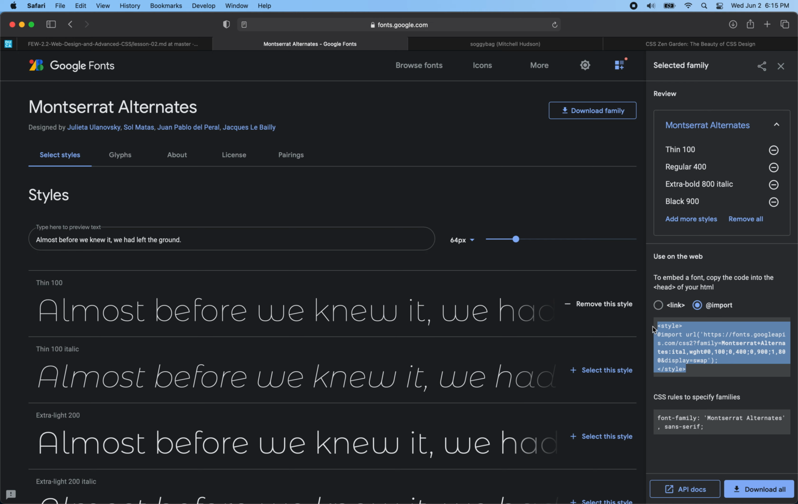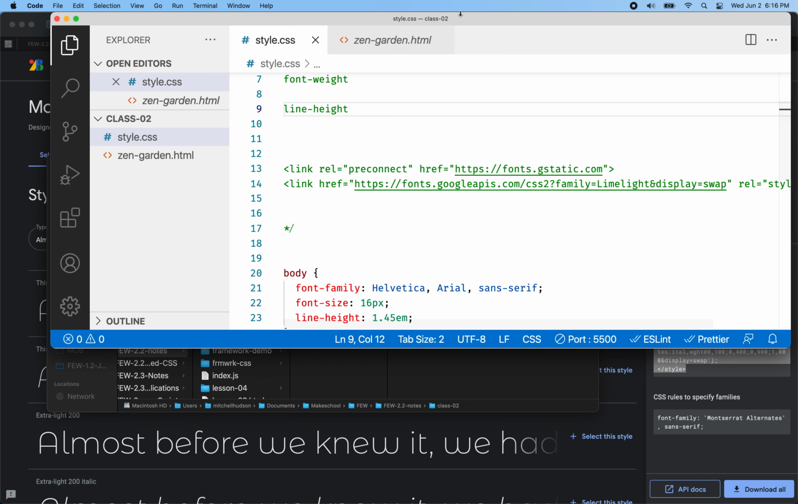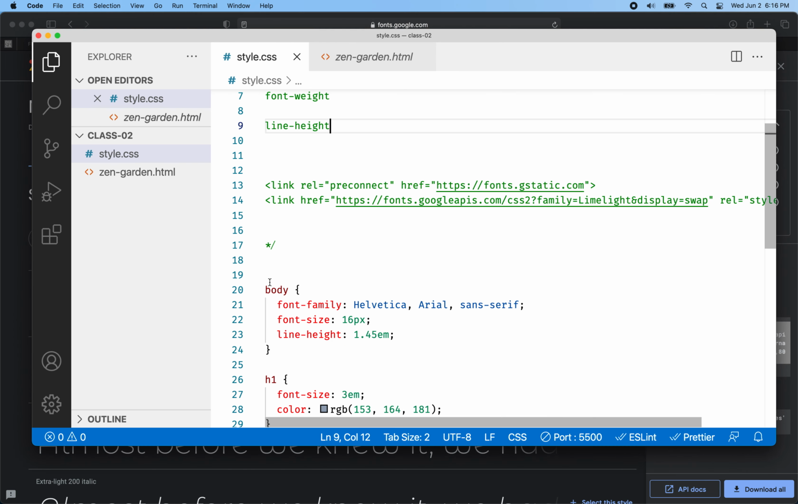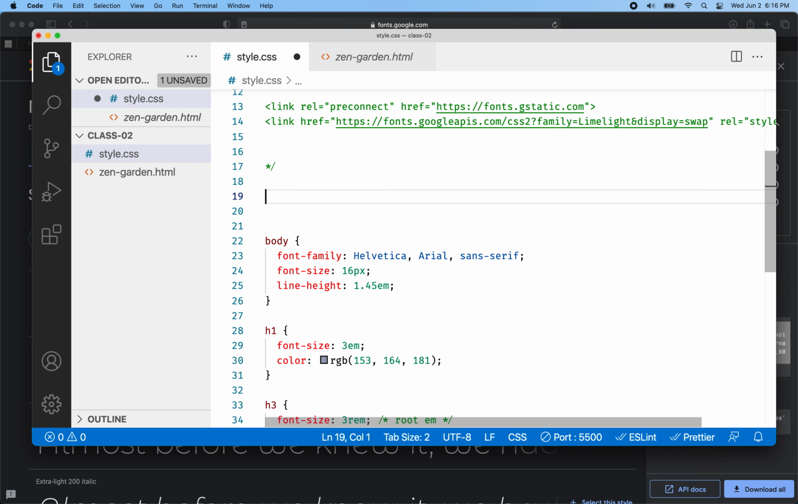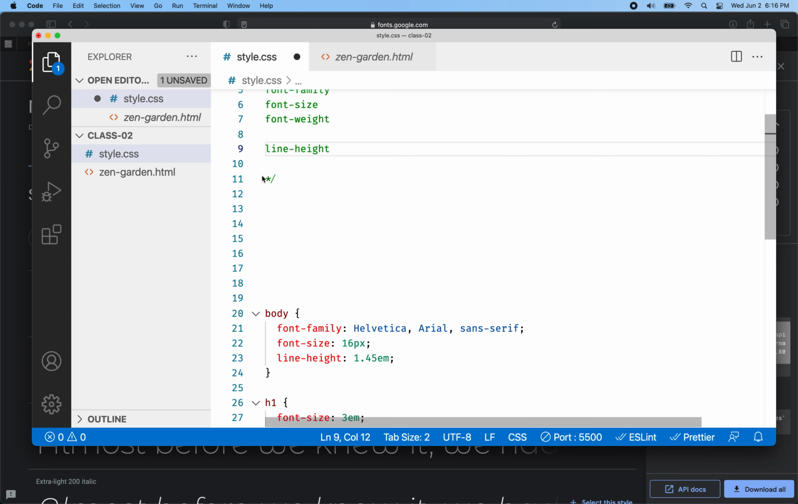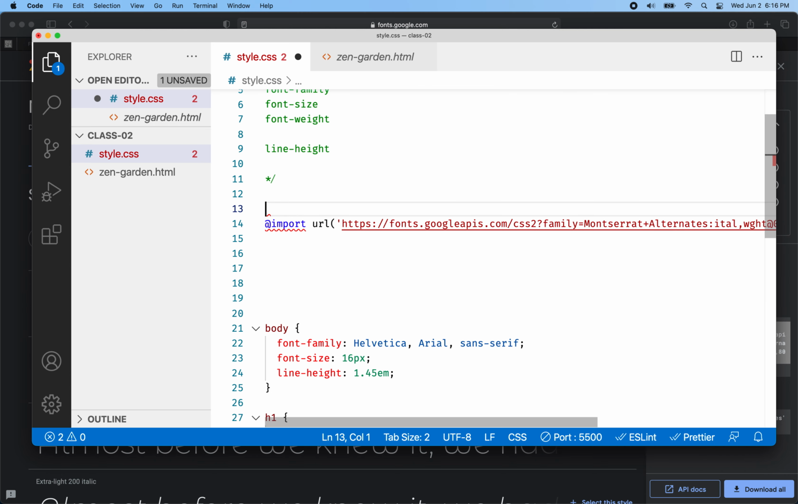So I'm going to copy this code here, and I'll go to my page and open it up in my editor. I'm going to go to my style sheet, and at the top of the style sheet, actually let me get rid of all this stuff that's left over from last time. I'm going to paste this, and I'm going to remove this style tag, okay?